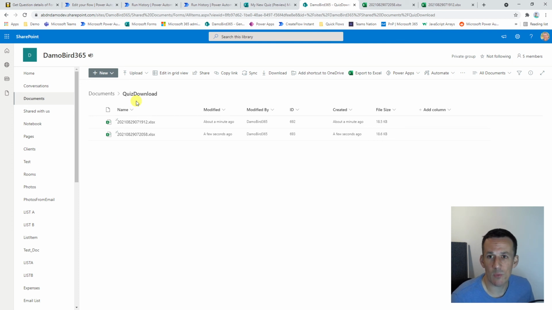So a slightly different way there of getting responses from Microsoft Forms, something for you to give a go. It maybe doesn't suit your use case, but for others it may well suit your use case. I'll be interested to hear how you get on.